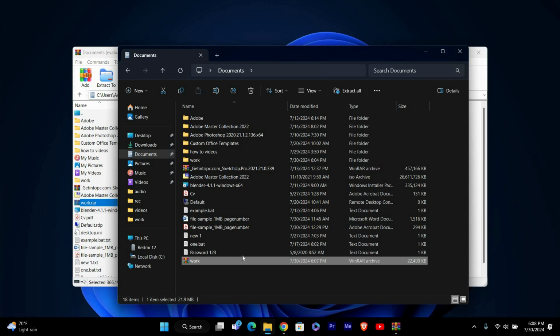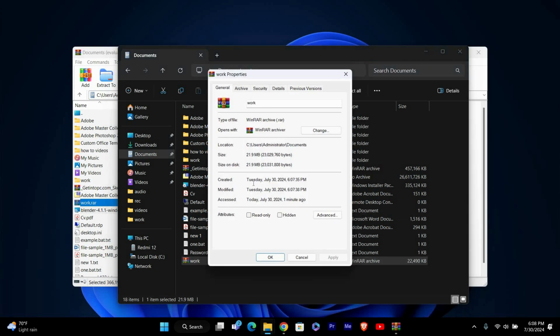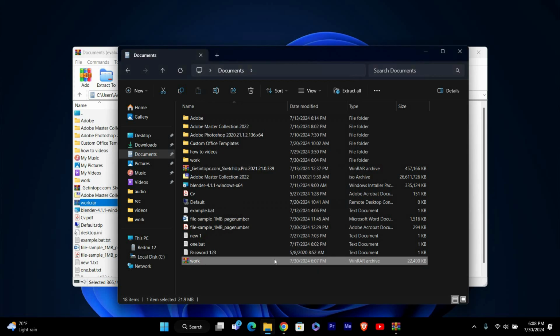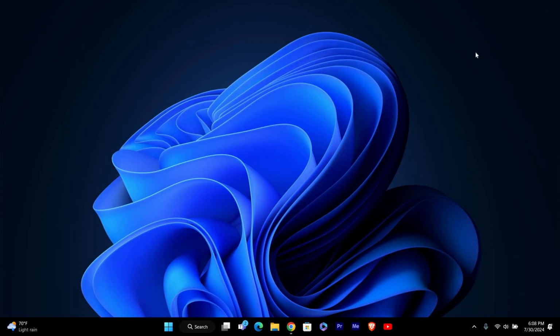To check the compression, right-click the new file and select Properties to see its size. And that's it. You've successfully highly compressed your file using WinRAR. This process is great for reducing file sizes to make them easier to manage and share.